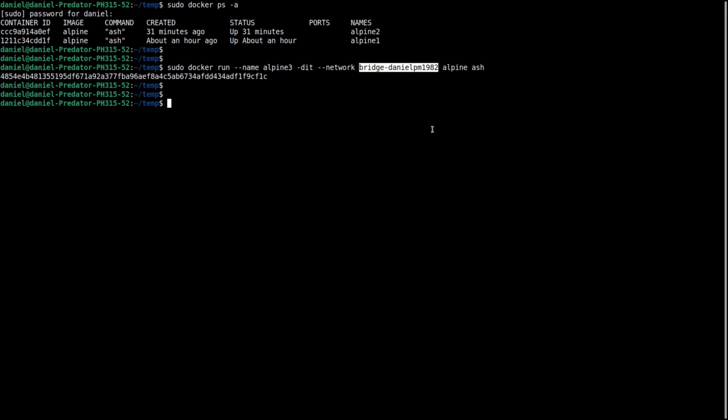Because for two containers to connect, remember that they gotta be connected at least to one same bridge network. They may connect to more than one, but at least to the same one, they gotta be connected. And as open3 is connected only to the user-defined bridge network called bridge-danielpm1982, and neither open1 nor open2 is connected to this user-defined bridge network, it's impossible to connect from either of those two containers to open3.